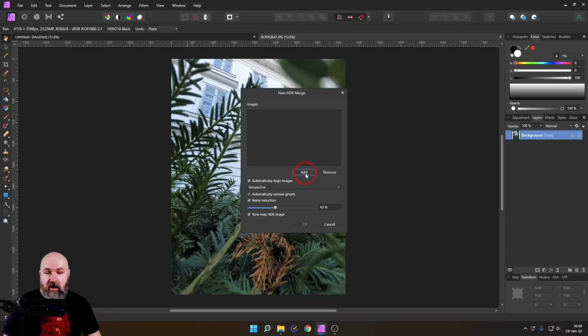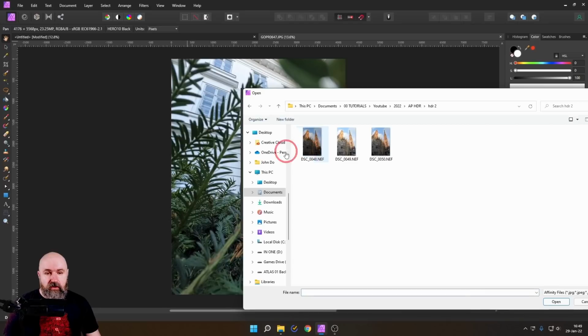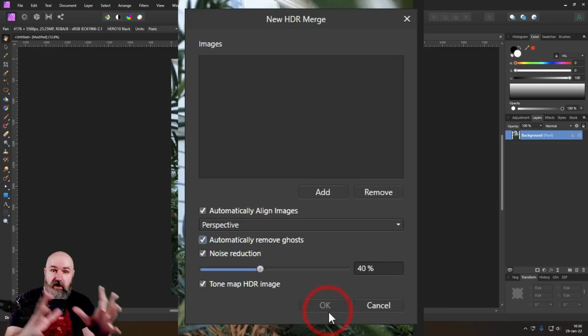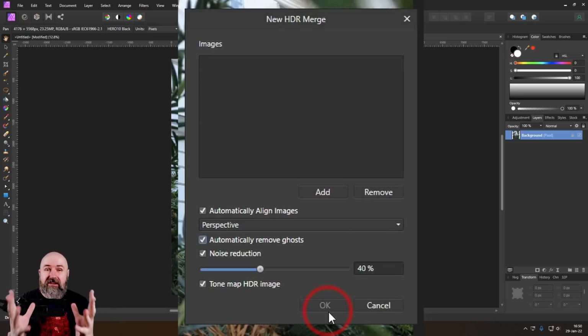All right, so let's get here on Add. And then you look for the pictures you want to have here and select them and click on Open. I have already done that, so I'm not going to do that right now. And here you can also select automatically align images. That's a good idea if you do these images freehand. Then also automatic removal of ghosts. That's often a good idea. So ghosting can happen when things move in your pictures, like leaves moving in the wind or people moving through your image. The software will try to remove these ghosts to have a clear, nice image.